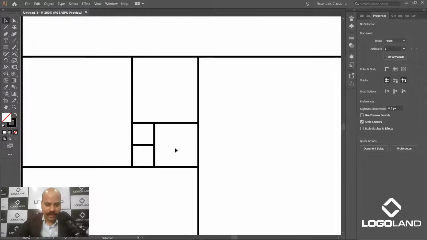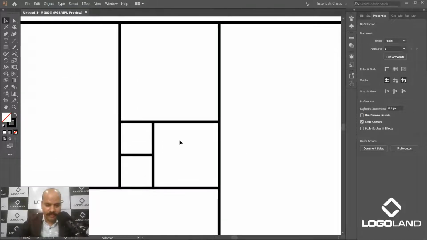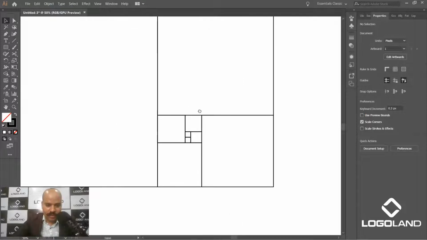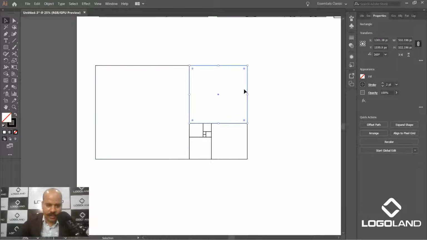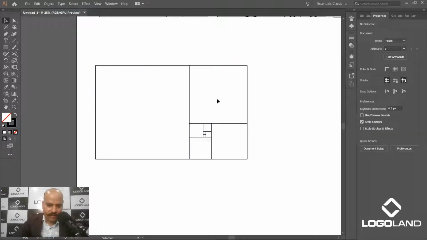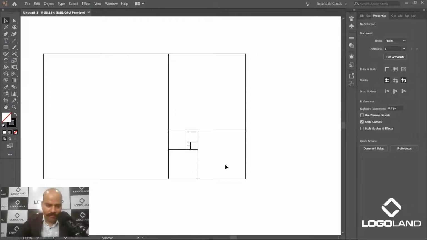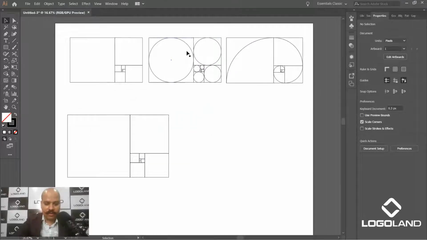Let's understand how this is happening. Let's compare this square with this one. If we consider this one as 1, it will become 1.618. In the same way, if we suppose this as 1, then in comparison this will become 1.618. So it goes on. Now let's try to create these circles. How can we create this circle?